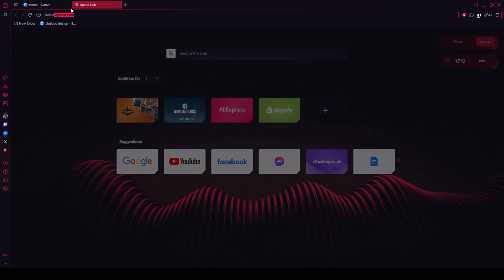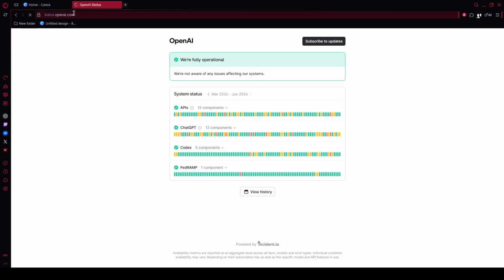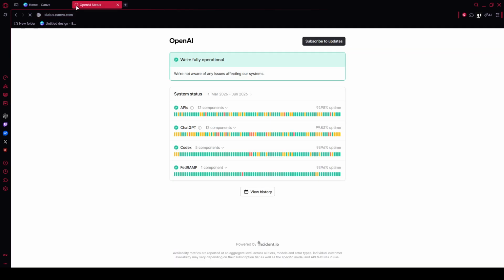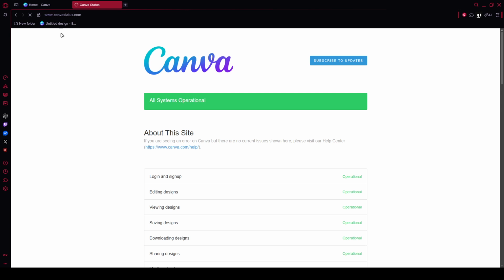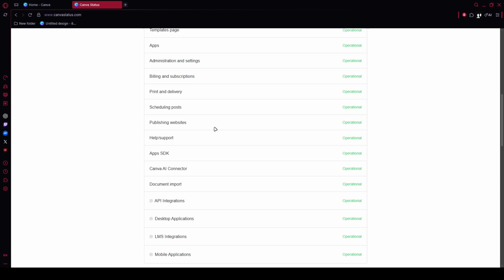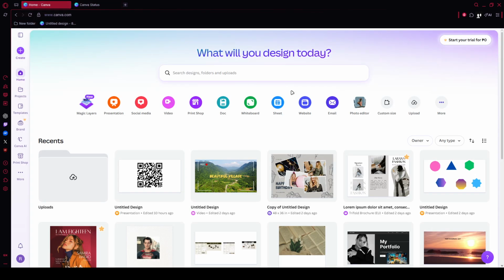The first thing to do is check whether the issue is happening on Canva's side or only on your device. Open your mobile browser and go to status.canva.com. On that page, look at the live service status, especially sections like editor, apps, and media delivery. If Canva is having a temporary outage or maintenance issue, it's best to wait until the service is back to normal. But if everything is showing as operational, then the problem is most likely local to your phone, and you can move on to the next fix.